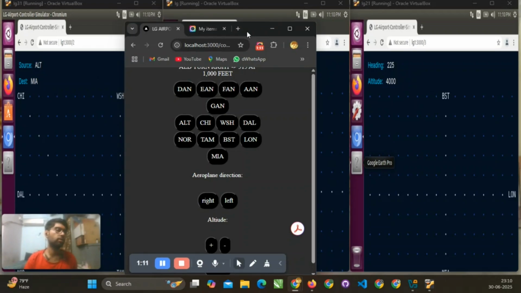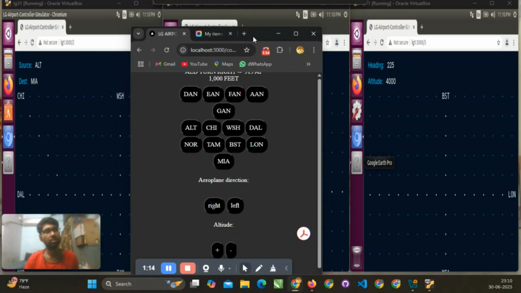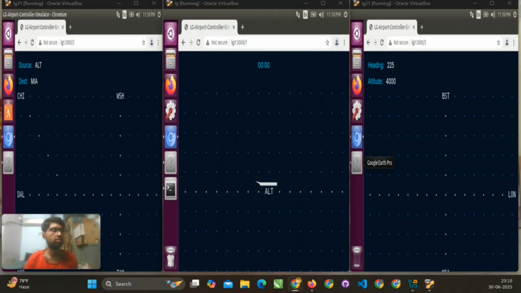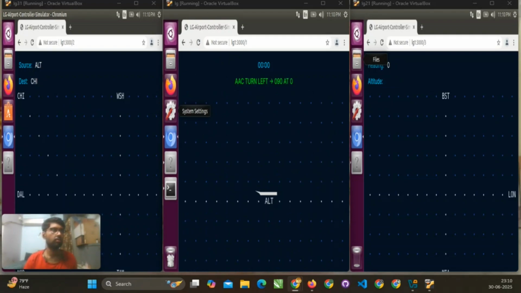I will be operating the command from this controller. I'm taking it to the main screen of mine, but you will see my project running on the LG rig. So let's start. I will be adding a plane. You can see that the plane has been added in the rig, and after that the command is being generated.